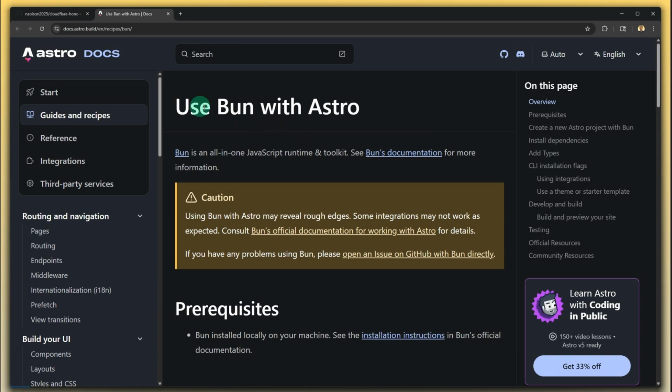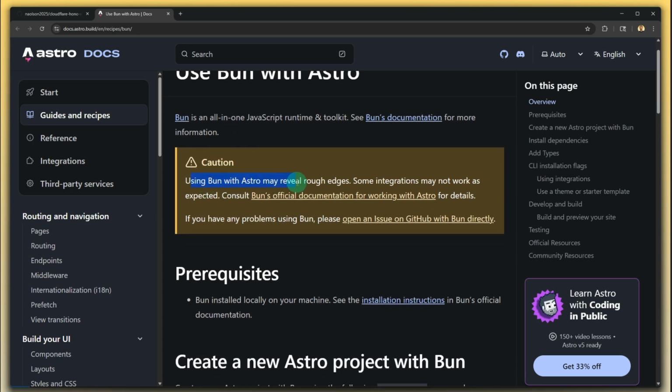So here I am on the Astro documentation page where they give us instructions on how to set up Astro with Bun. And the first thing that I want to call out here is the big caution sign. So using Bun with Astro may reveal rough edges. So they're not fully compatible yet, but we're still going to give it a try. So they recommend coming over to Bun's official documentation.